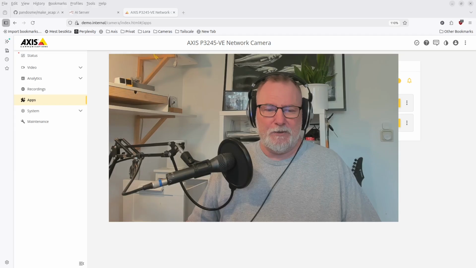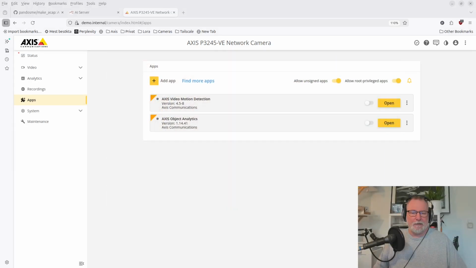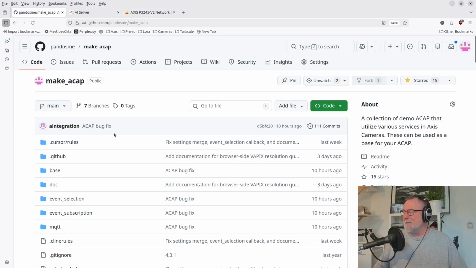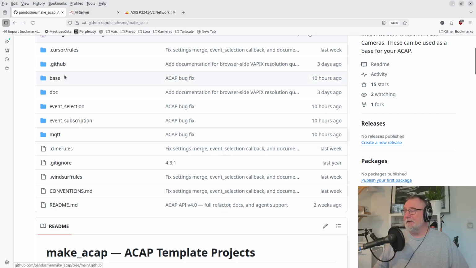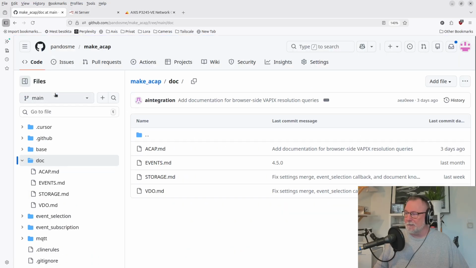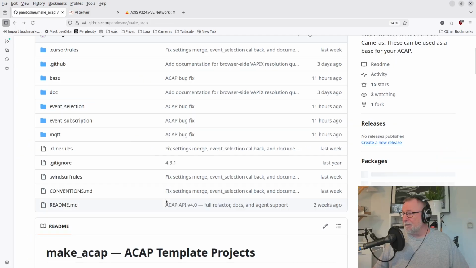So we are going to be using a template repo that I have made that will guide the AI to build an ACAP. There are a couple of template applications here that the AI will use to understand how an ACAP works. There's also some additional documentation in MD files that the agent will work with.